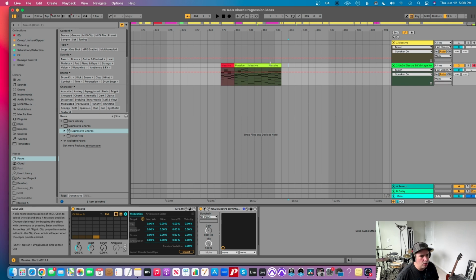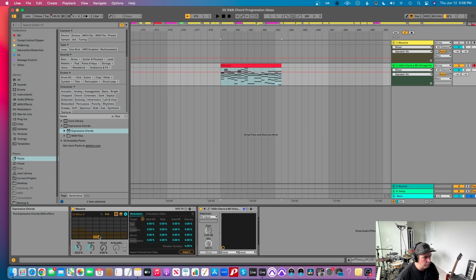But I want all of these to be in there, so I'm going to just do the consolidate. That's just the Command J function. Now that that's one clip, I'll just do the same thing. Highlight the clip and import. Now all of those chords are in. Yeah, so that's how you do that.